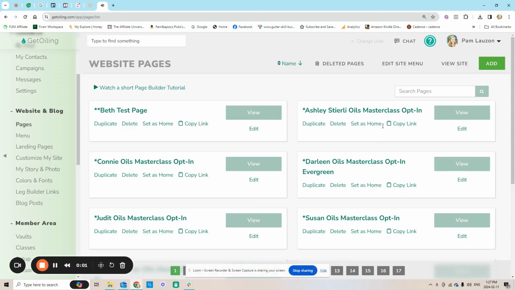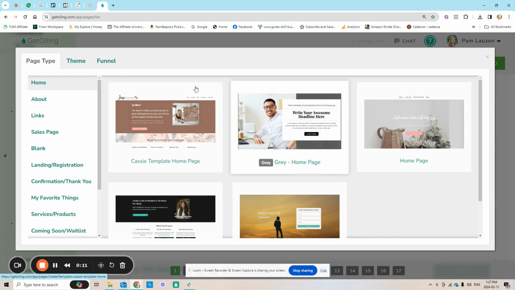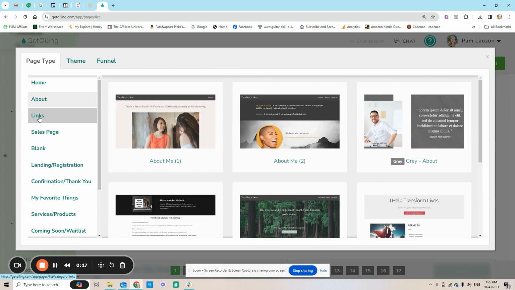Alright, I'm going to provide a run through of the page builder in AttractWell. And I'm going to start with how to build from a blank page instead of using one of the templates. So when you go to pages in the menu, you will see that you can just hit add, and then all of these templates will pop up.